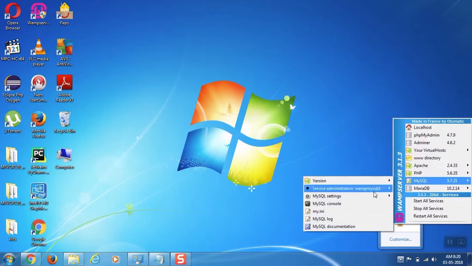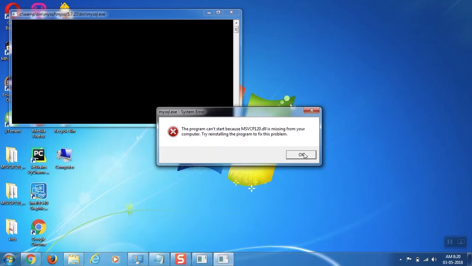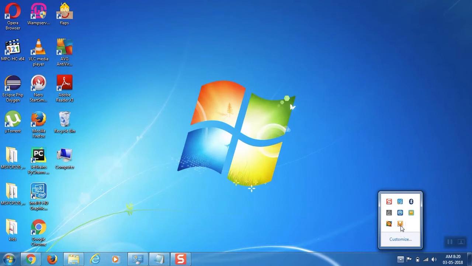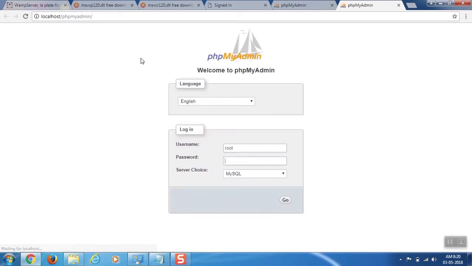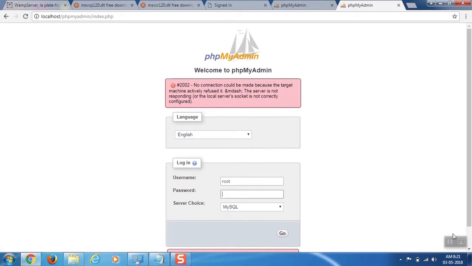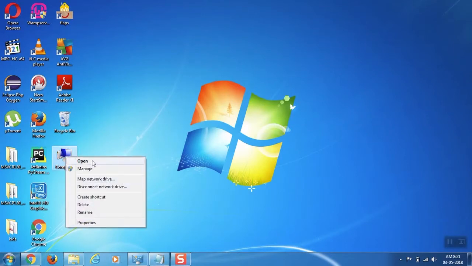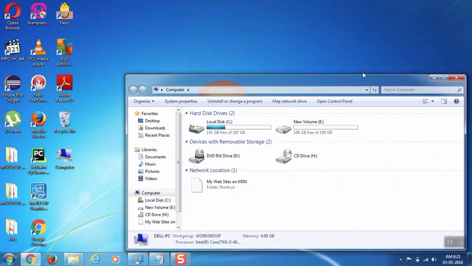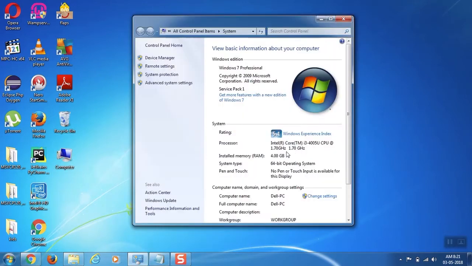When I go to MySQL console, the same error message is showing, and the same on PHP My Admin page. It's not working. I will help you how to solve this issue. Please follow the procedure. My system type is 64-bit.